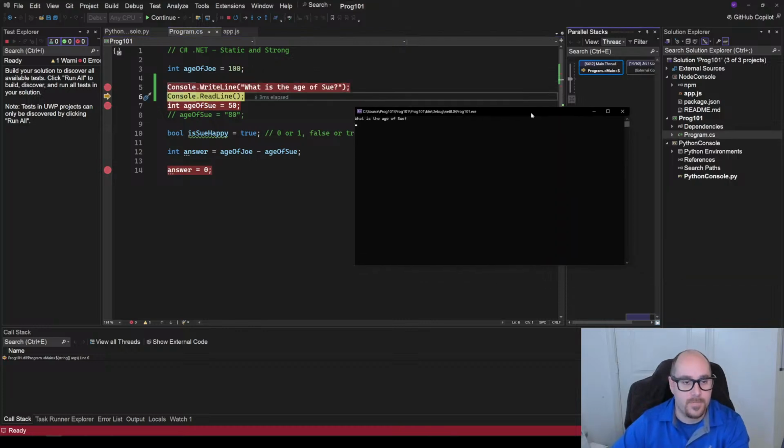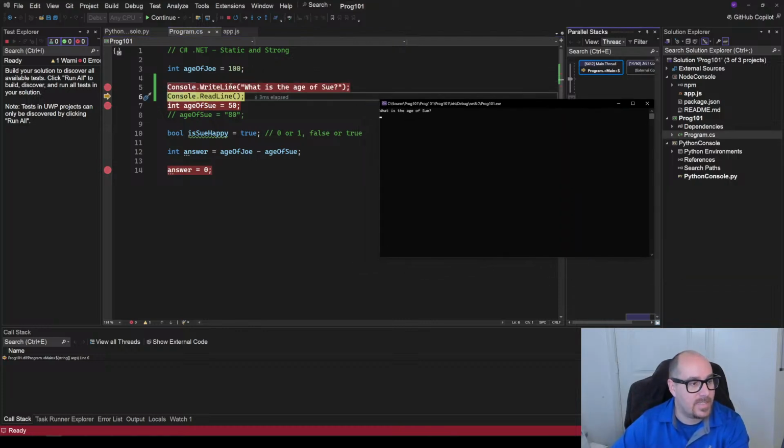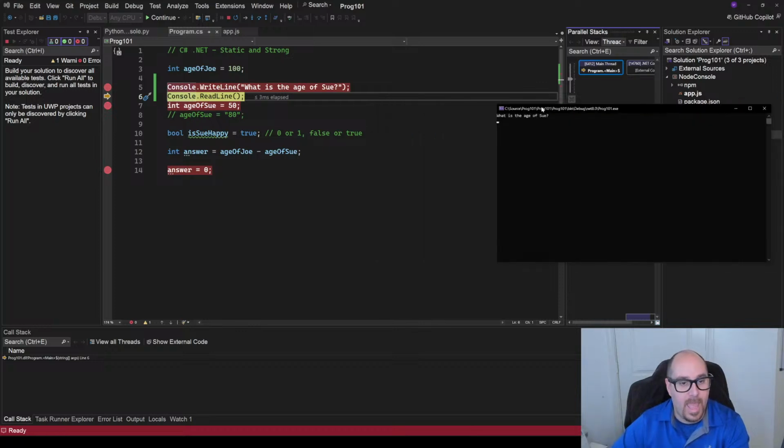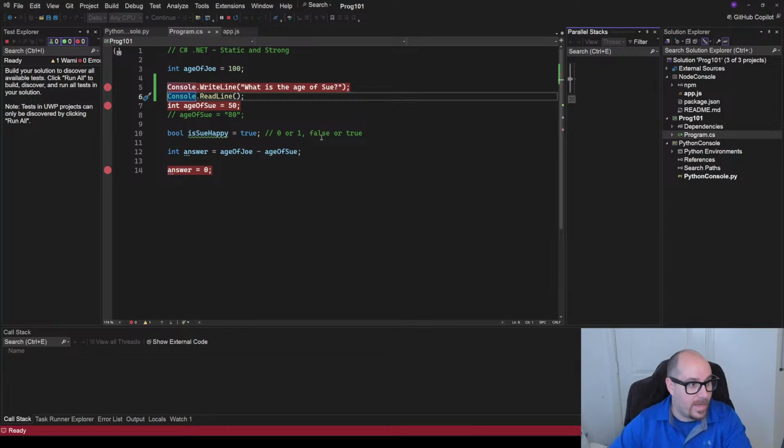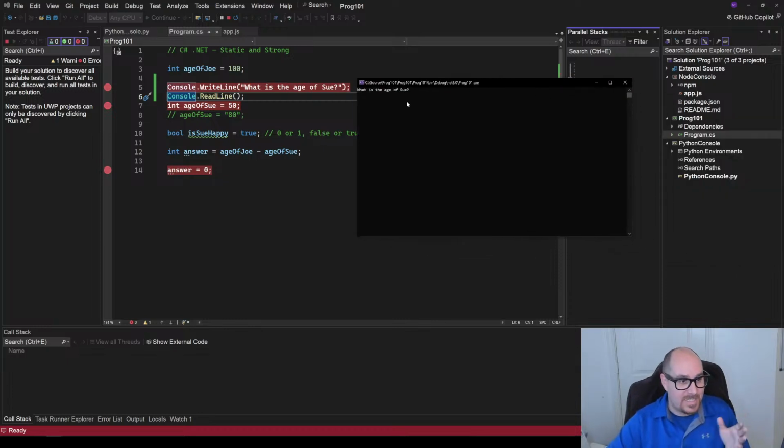So I've hit F10, which means it did the thing that it said it was going to do. What is the age of Sue? And now when I hit F10, it's going to start the console.ReadLine. F10. Okay, so it's running, and it's paused, and it's waiting for console.ReadLine to finish. It's waiting for me to input a line.